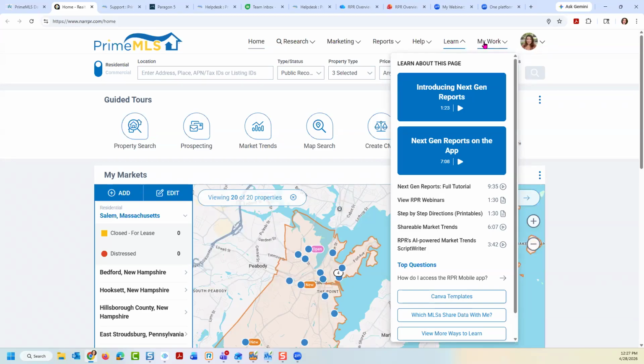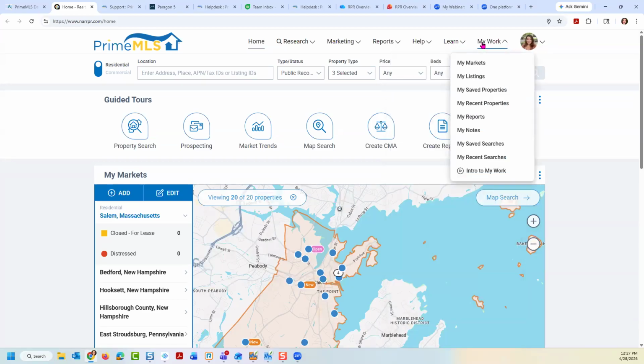And then finally, when you get to My Work, that is where you're going to be able to recover your saved searches, reports that you've customized, any notes you've added to property. They're all available for you here as well. And once again, you have that very helpful My Work overview video, just a couple of minutes long, and it's going to provide you a ton of information.